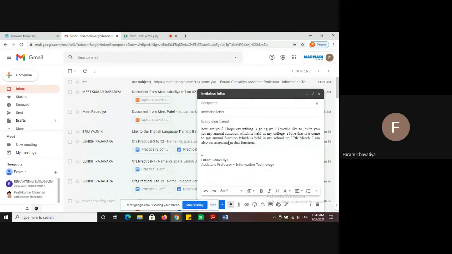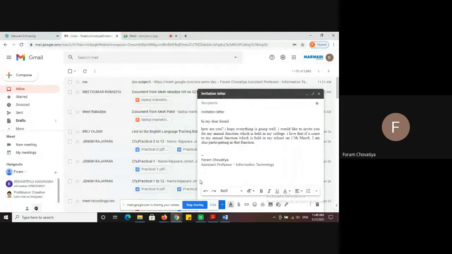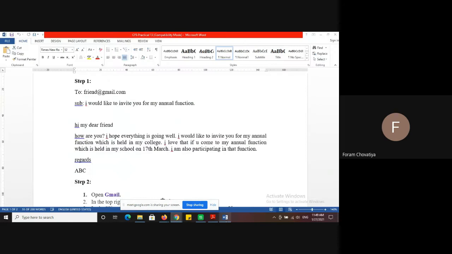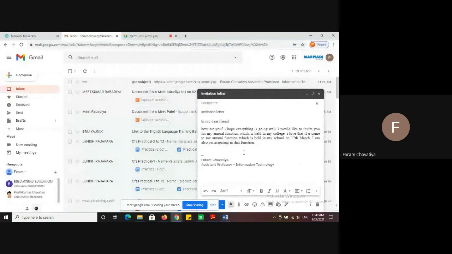Okay. Then after, the second option is make your own signature and add it to the email message. So what is a signature? Here I already wrote down my signature. That is my name, my designation and my department. So how can you set that signature? I already explained how you can set a signature. Okay. So which are the steps you have to follow for a signature?